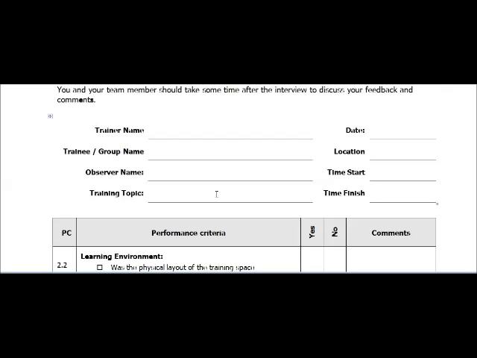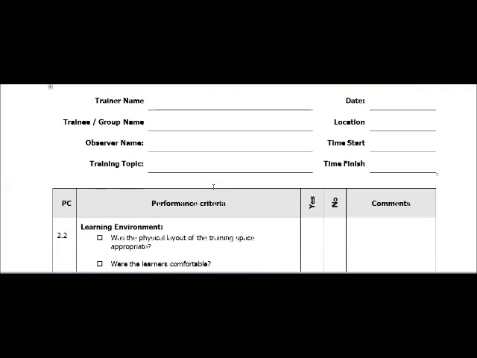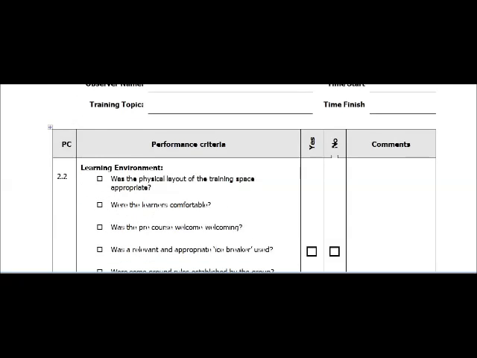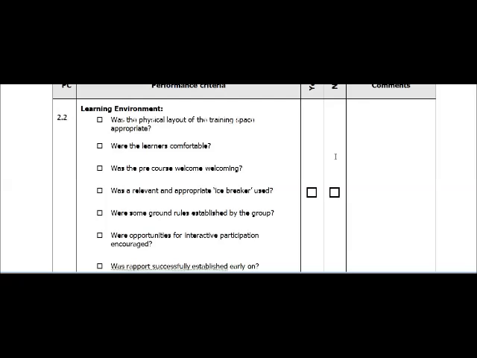It'd be a really good idea, before you actually start these training sessions, before you get too far down the track, to identify who that observer is going to be and give them the heads up in terms of what you're going to need them to do. Your observer should be given plenty of warning, plenty of time to have a look through this. They'll need to put in your name, their name, the start and finish time of the training session, and what the topic is. And what you'll see here is a whole lot of criteria that you'll need to be observed on.